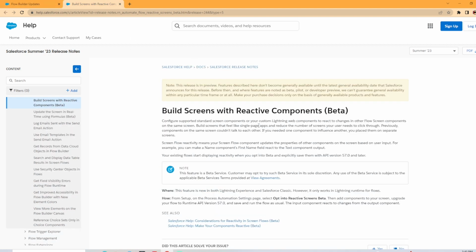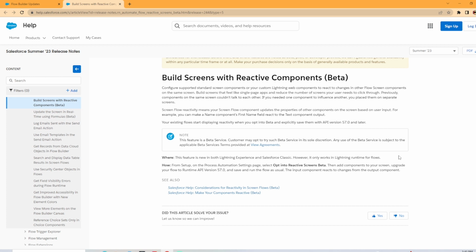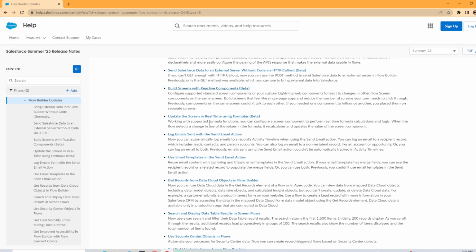Now let's take a look at some of the screenshots here. Oh, for this one, they don't have any screenshots, but it looks like it's the same information that we read before. Update the screen in real time using formulas. Working with supported formula functions, you can configure a screen component to perform real-time formula calculations and logic when the flow detects a change in any of the values in the formula. It recalculates and updates the value of the screen component. That is a super cool add-on they're adding in. It's in the beta function as well.